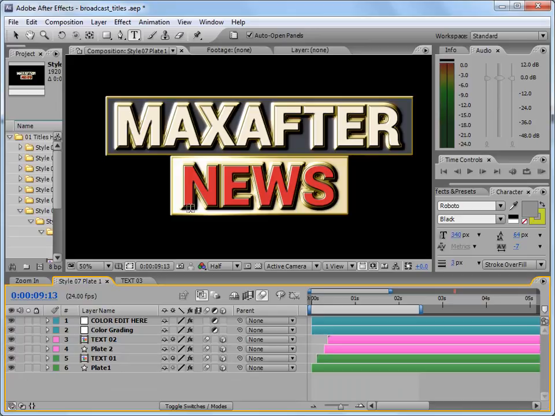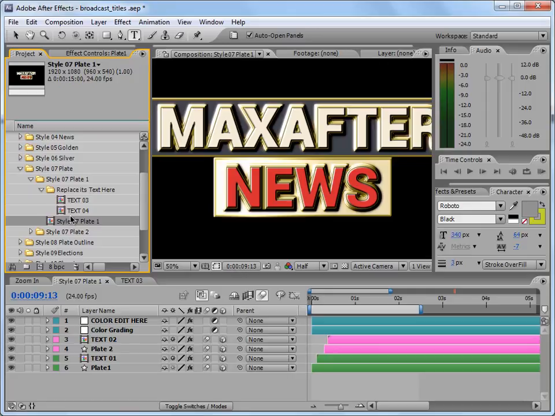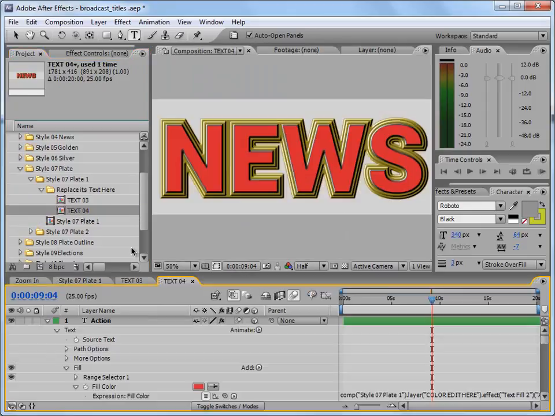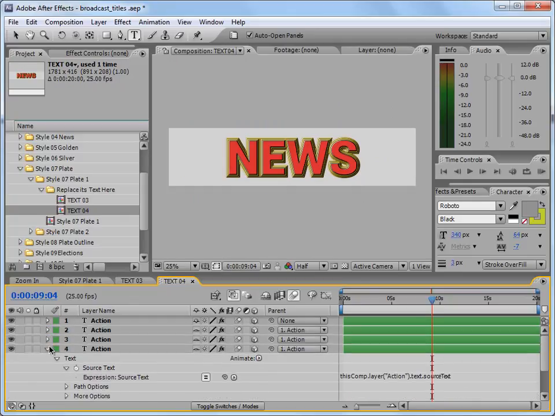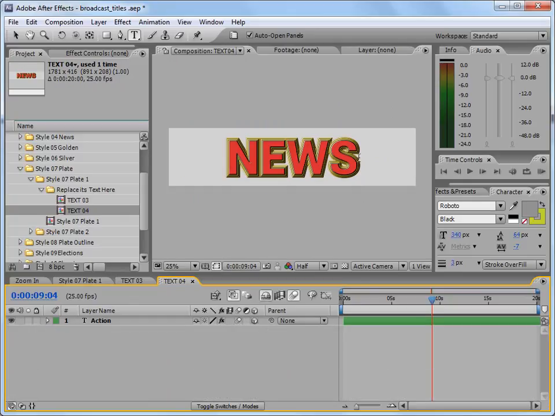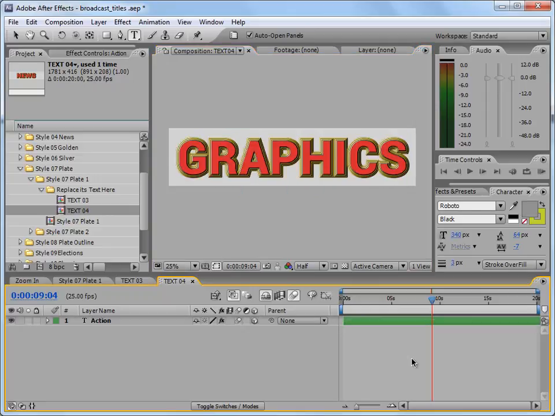So once you are done, you go inside and change the news, right? For news, of course, you are in the same folder. Here you click here, it says news, it highlights. So double click and of course you change the news, right? So here let's say Maxafter graphics.